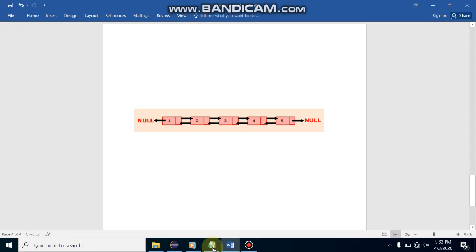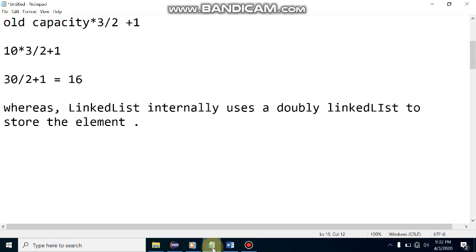After that, we know that the limitation of a singly linked list is that it can be traversed in only one direction, that is forward, but the doubly linked list provides an additional pointer that points to the previous node. With the help of the previous pointer it can be traversed in forward or backward direction.